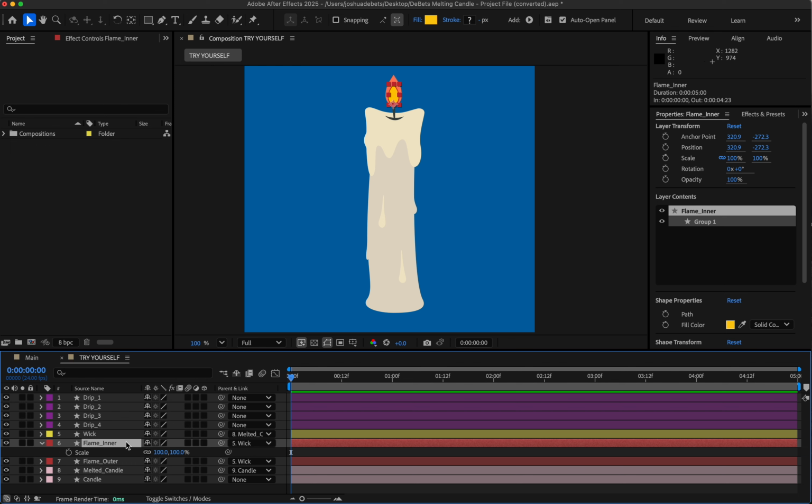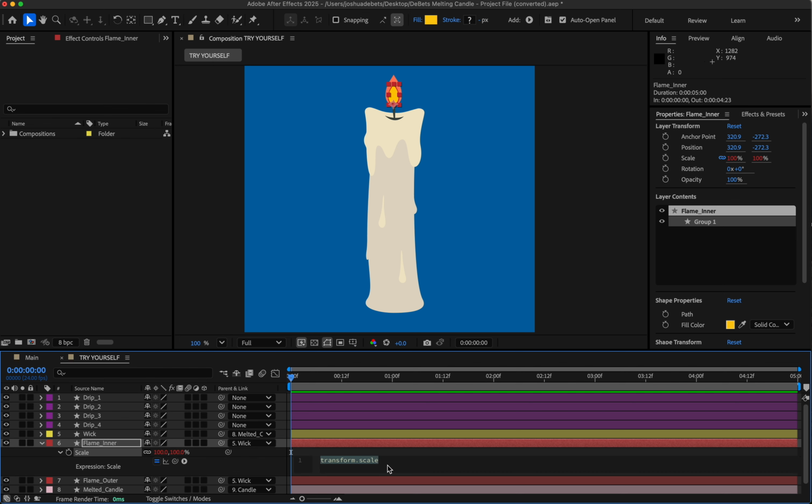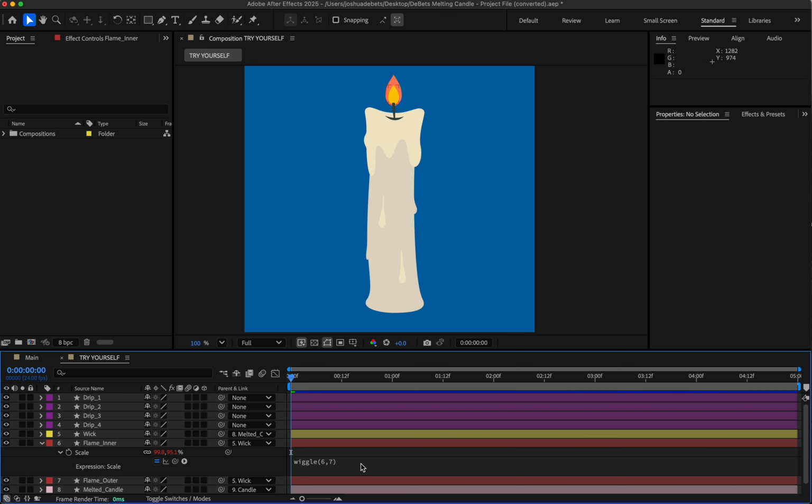In order to do this, you're going to hold the Option key on Mac. As you're holding Option, you're going to click on Scale, and then it's going to open up this little menu that says Transform.Scale. In this, you're going to write wiggle, W-I-G-G-L-E, parentheses, and then we're going to give it a value, 6,7, close parentheses, and then you're going to click out of it.